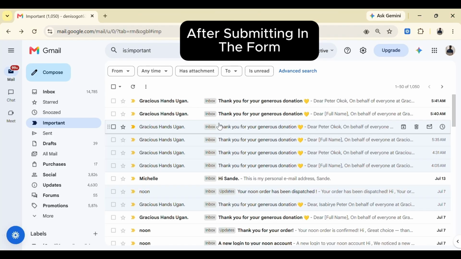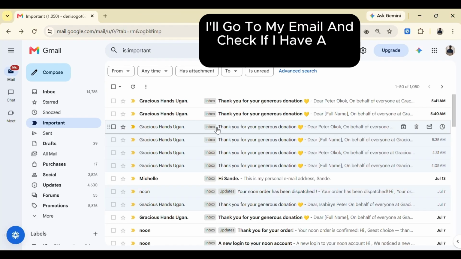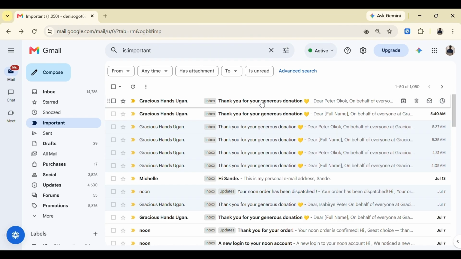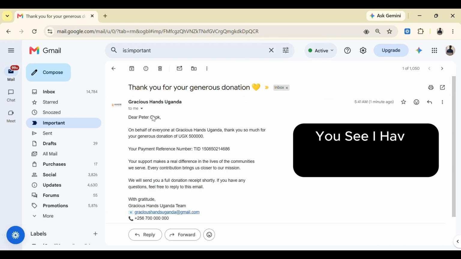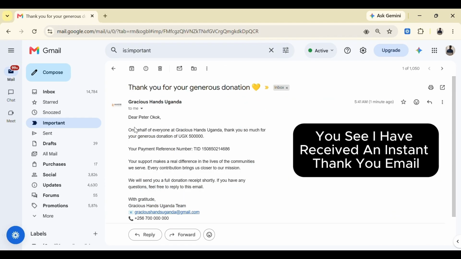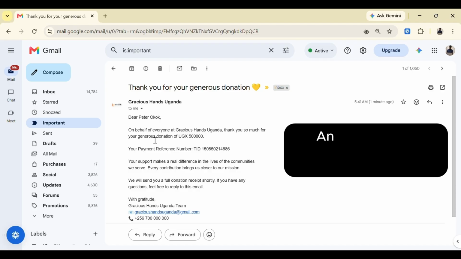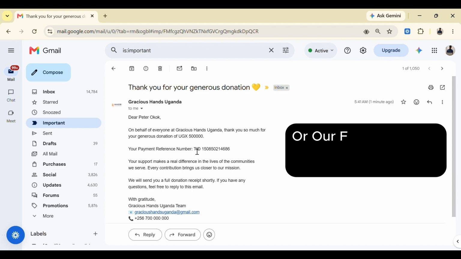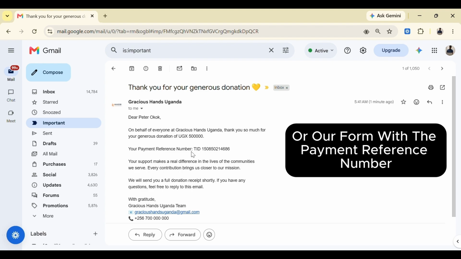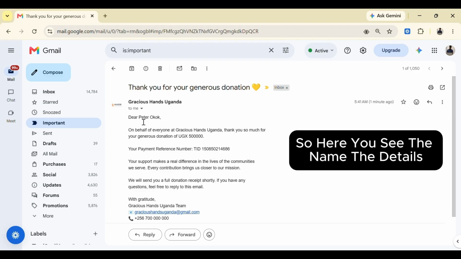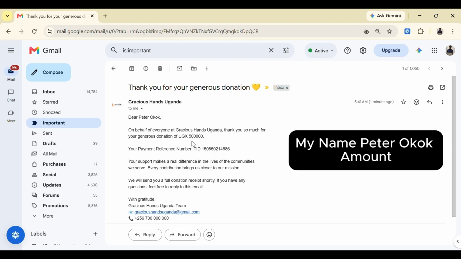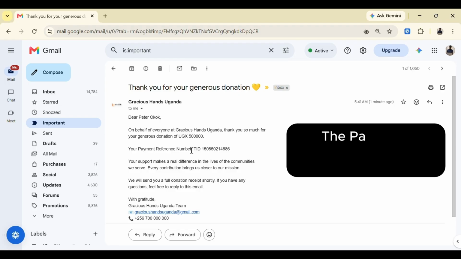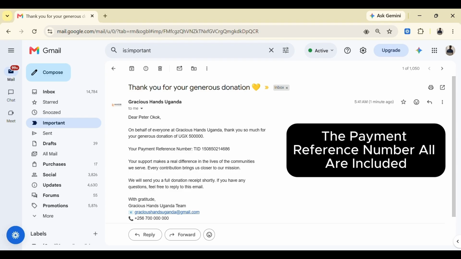After submitting the form, I'll go to my email and check if I have any email sent instantly. So I'll come, you see, I have received an instant thank you email, and this is what happens whenever every donor submits his or her form with the payment reference number. So here you see the name, the details, my name, Peter Okwok, amount donated, the payment reference number, all are included.